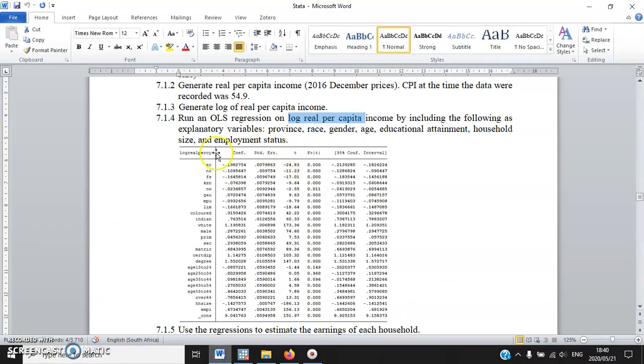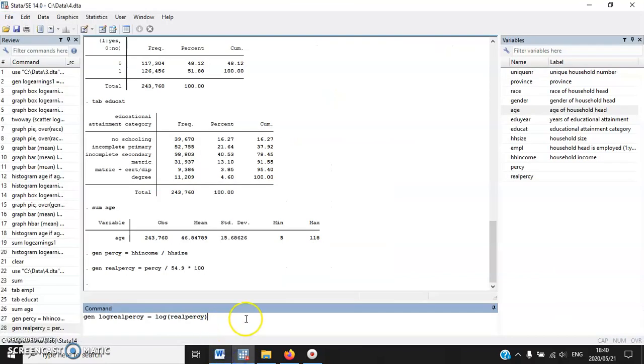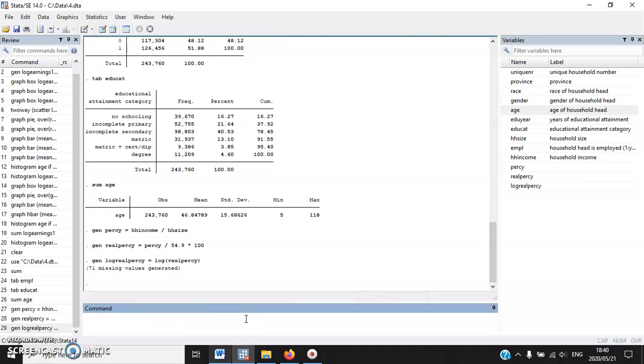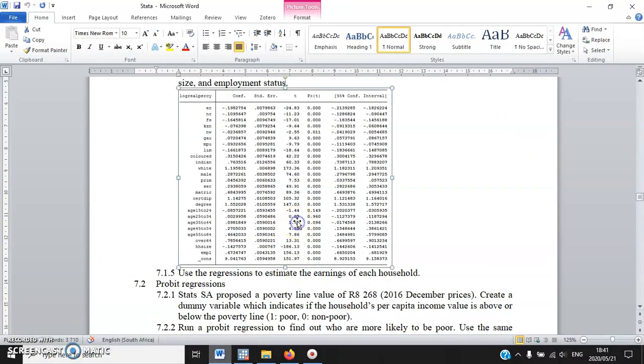Can I just go back to the question? Yeah, indeed, it should be named as log real per C because I want to be consistent, sticking with what I did at that time. Okay, happy with that? And now I need to run the regressions.